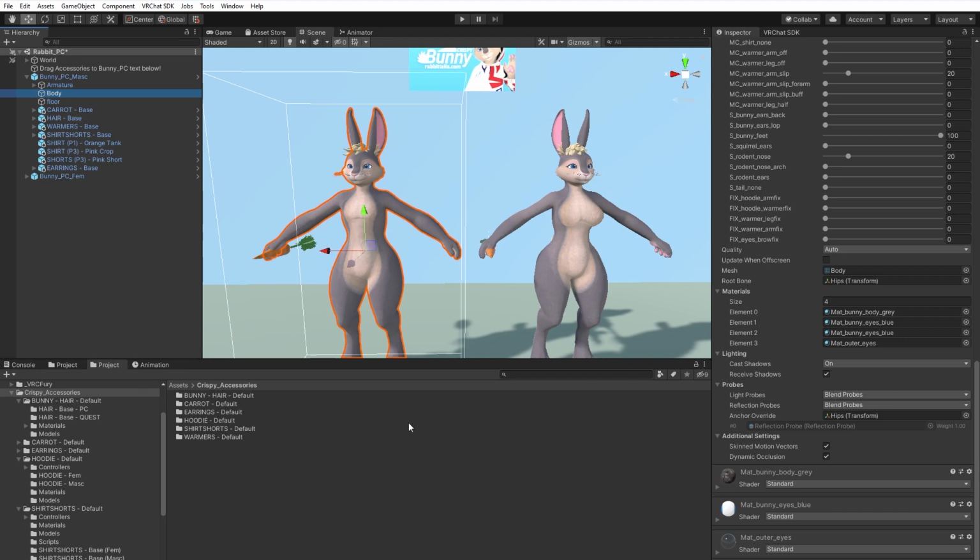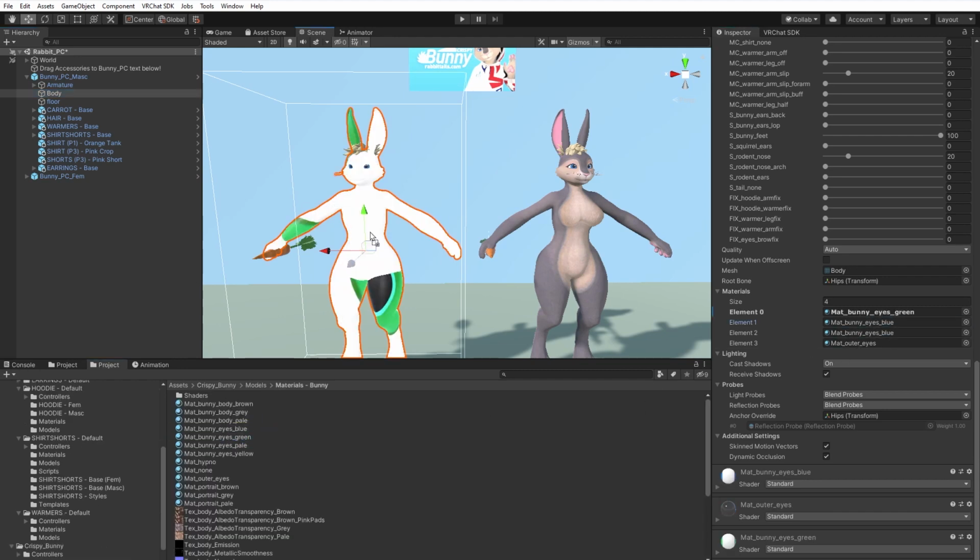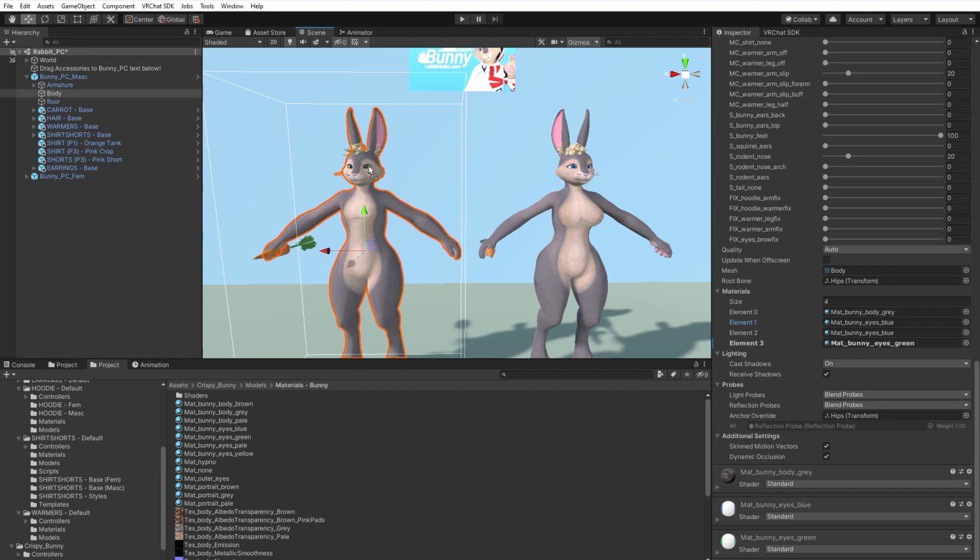So this is one of the reasons why you don't want to try to drag and drop directly onto the avatar, because it'll fill up that fourth slot, which you don't want to do for the eyes. You want to fill these two slots with whatever. So if you want to change this to green eyes, again, you just select it and drag and drop over here, and now the avatar has green eyes.